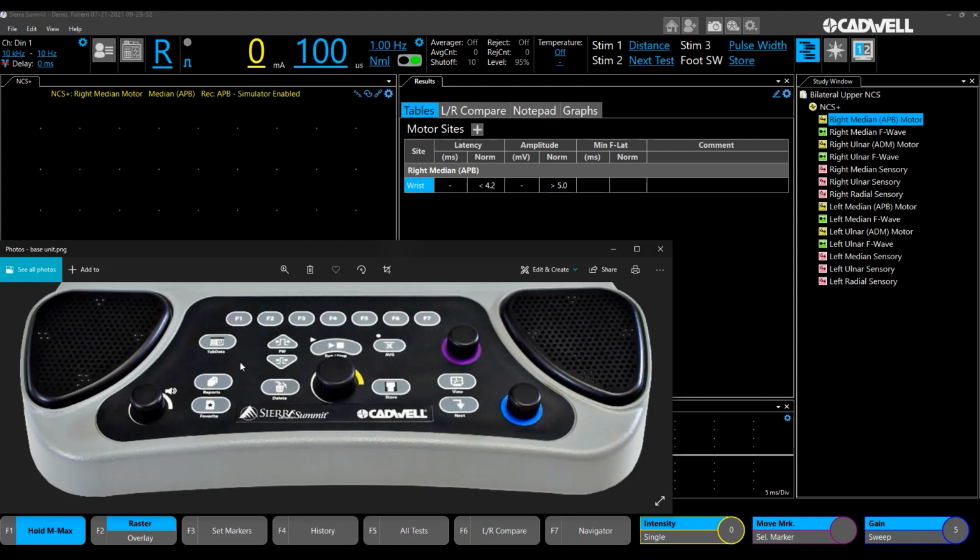The other buttons are all labeled. You have a volume button that can be muted by pushing the knob. You have a next test button, which will take you to the next test in the study menu, or it can be set up to launch the navigator. The view button will change the views in your workspace. You also have a button in the top toolbar to change your views.